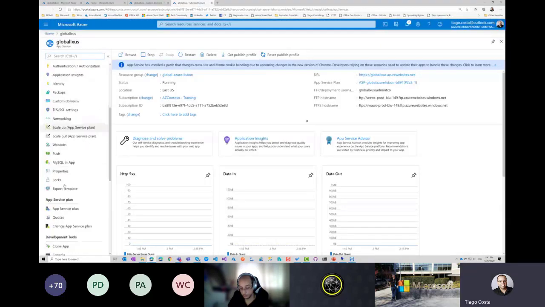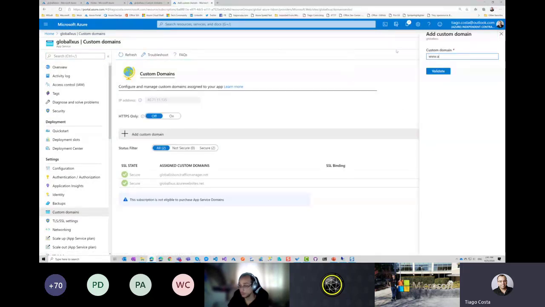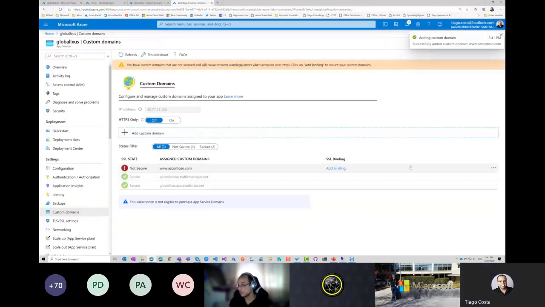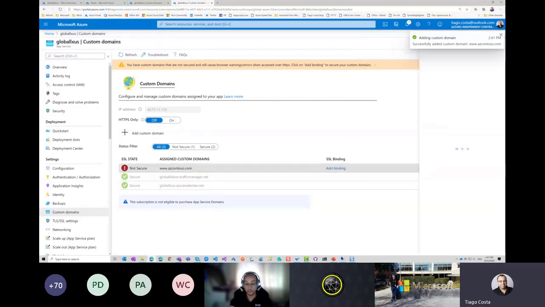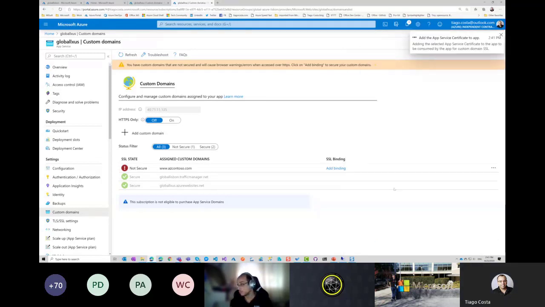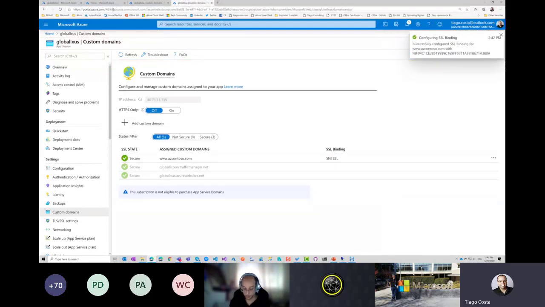I'm going to do exactly the same thing now for the US version of our application. So contoso.com, I press validate, add a custom domain. Now I'm going to do the binding. So basically the same steps. There you go. And now this is the thumbprint that I want, SNI SSL. And there you go, it is done.